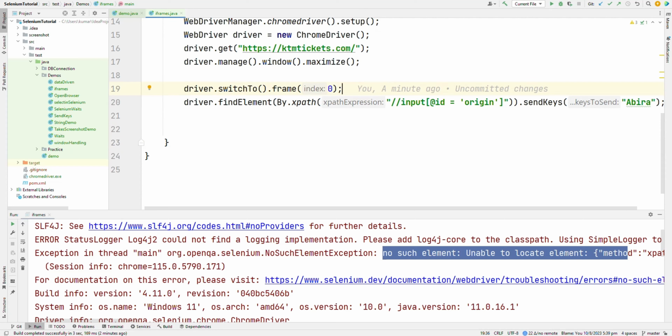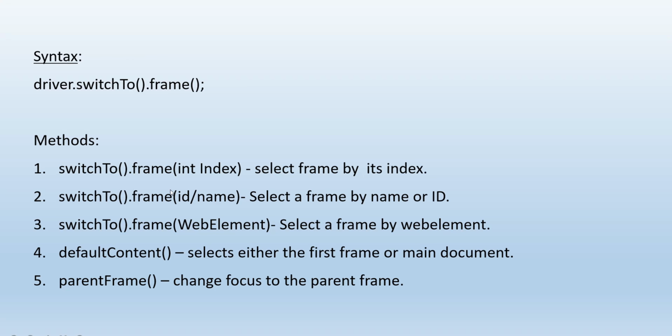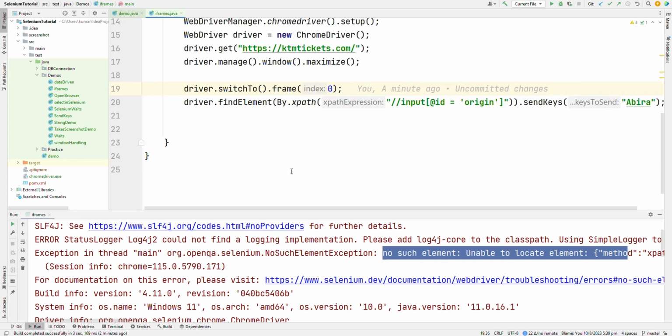Here we have 3 methods. One is by using the index, another by using the id and name, and another by using the web element. First, initially, we can see the index. Let's run the program.